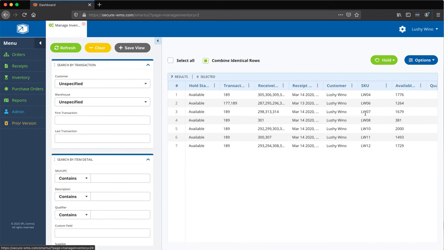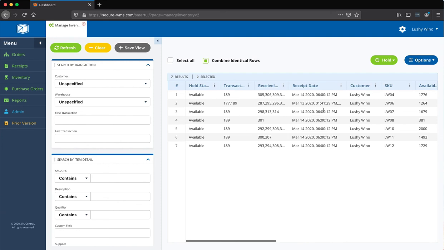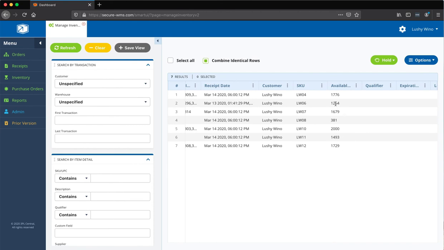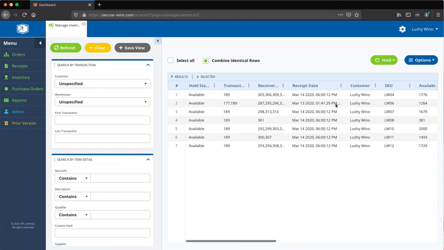You can also see some of the slightly more handy features here, like the different receipt dates and other information associated with the SKU. But out here you can see the quantity that is available, and that typically means the quantity that can actually be used to fulfill orders. So that's pretty much a quick look at inventory.